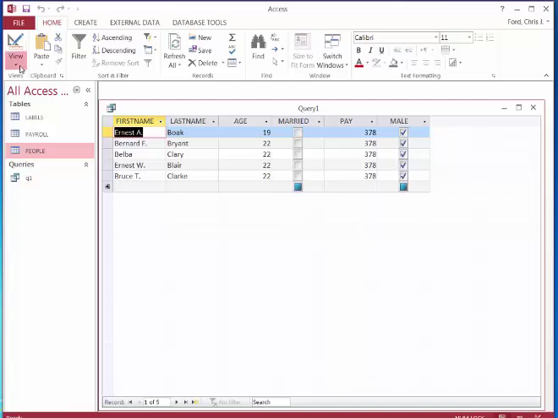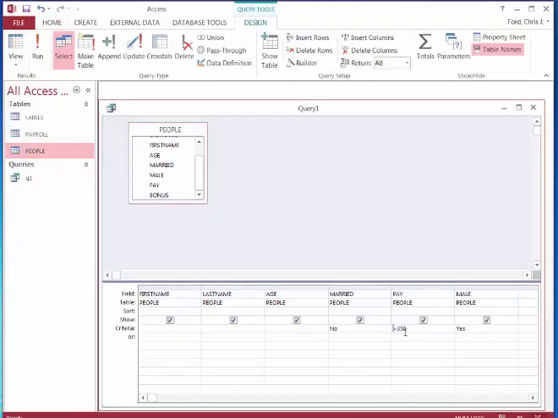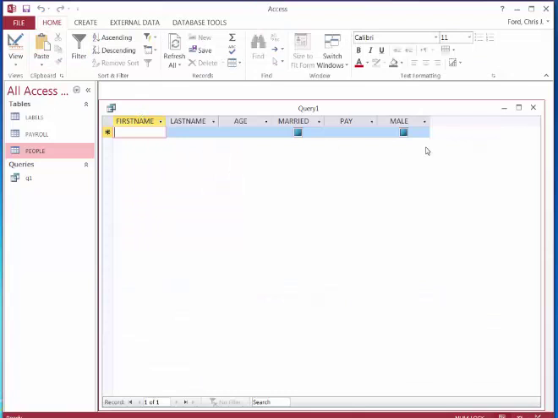I want to show you one last thing. Let's say I do this. I say, same query, but I want to see single males who made over 400. I run it, I get this. Now you might think, geez, I made a mistake. Well, you didn't make a mistake. It's just telling you that nobody fit all the criteria. There were no single males who made over $400. So it just shows you this blank row. That's what it's trying to tell you.